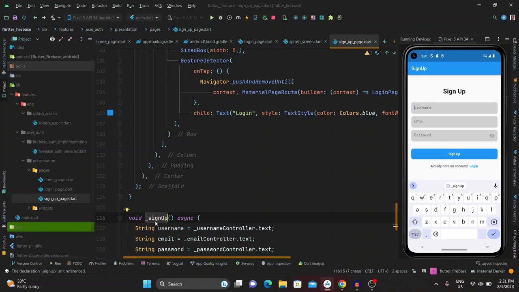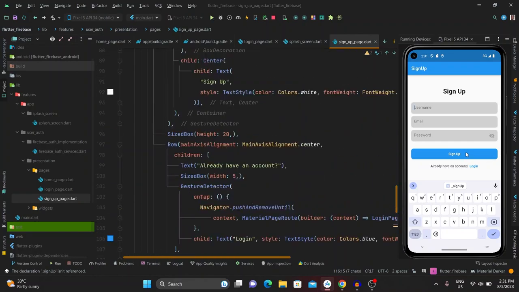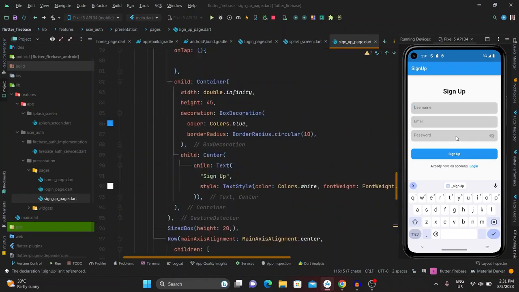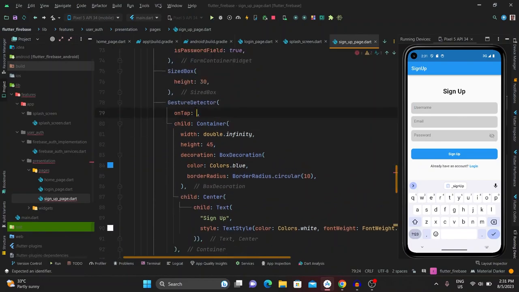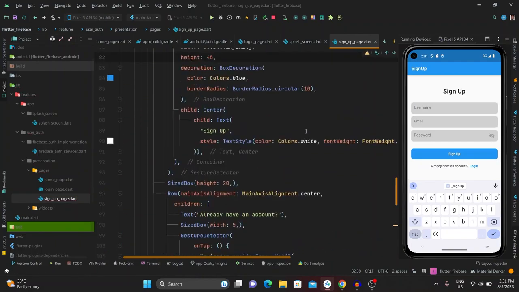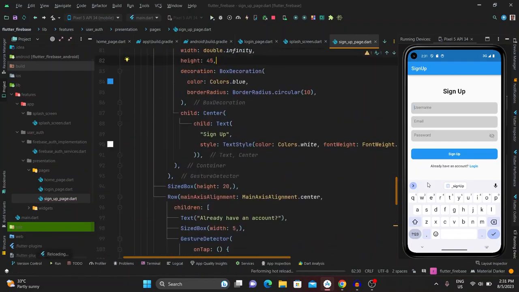Now it's time to add the sign up on the sign up button. When the user presses sign up, all the process starts working. So for that, we will remove this parenthesis and paste the method right here. And there we go. Now Control S, restart the application. Now in the username, we will just pass Harry. Email will be harry@gmail.com, and the password will be 123456.